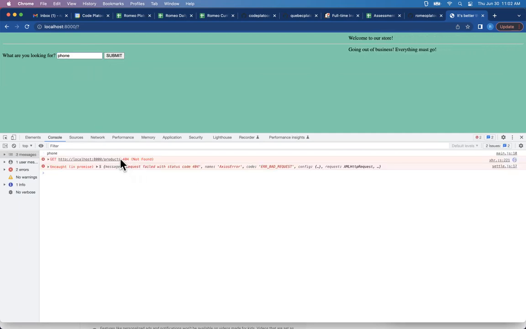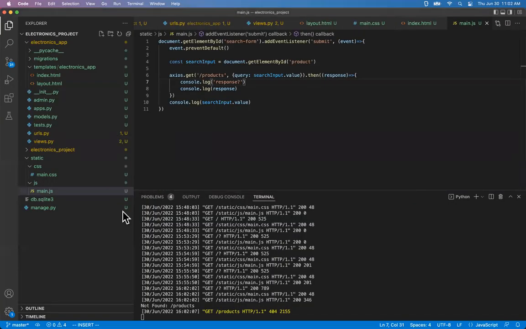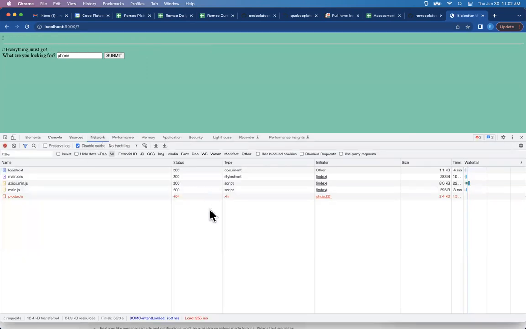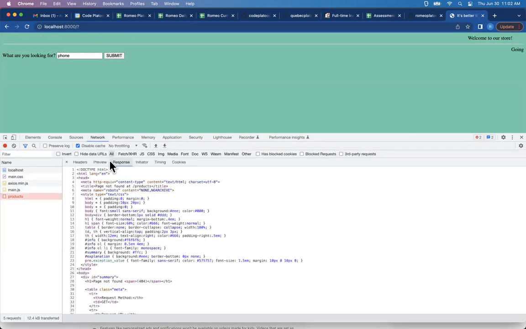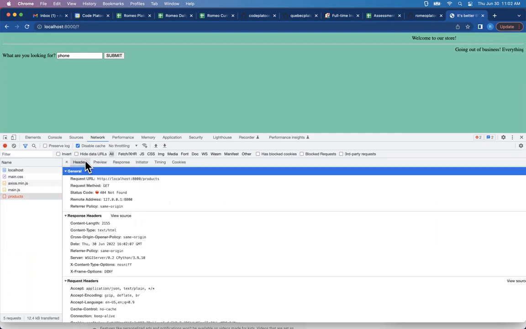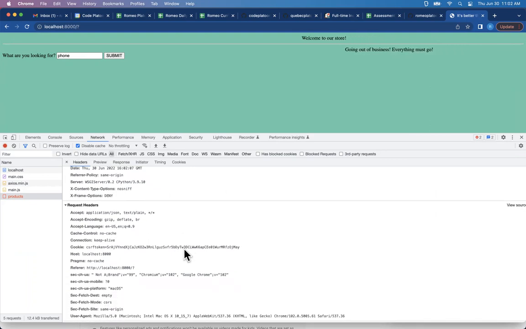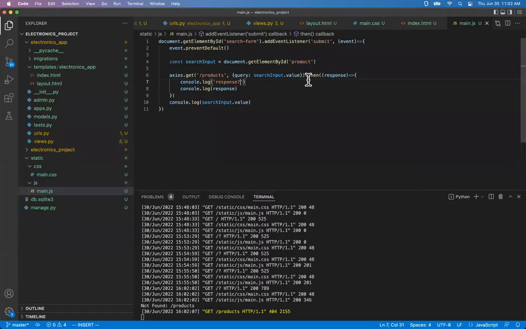All right, so that's going to give me a 404 because I have not created this URL yet. My server doesn't know how to handle requests to products. Actually, let me take a closer look at that. So I'm kind of wondering if it actually was able to include this data successfully.